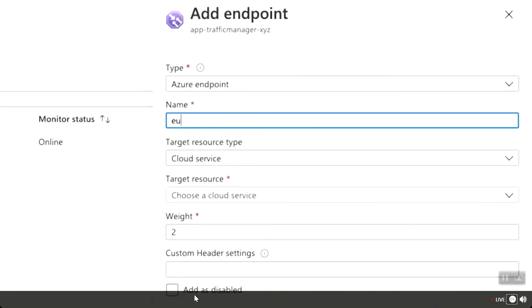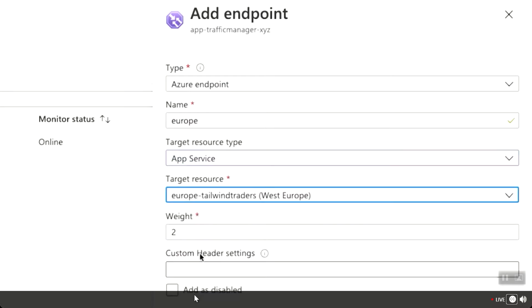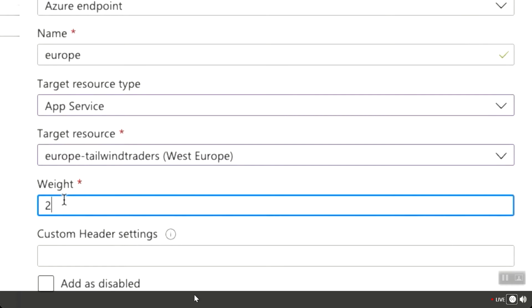Let's add another endpoint using exactly the same process for Europe. All right. And as you can see, by default, it's set to 2. If I leave it to 2, it will mean that this particular endpoint will serve twice as much traffic as the other one in a ratio of 2 to 1. And so I want to change that back to 1 so that both websites have exactly the same probability of serving the traffic. All right, so now we have this endpoint defined. We are going to save it.